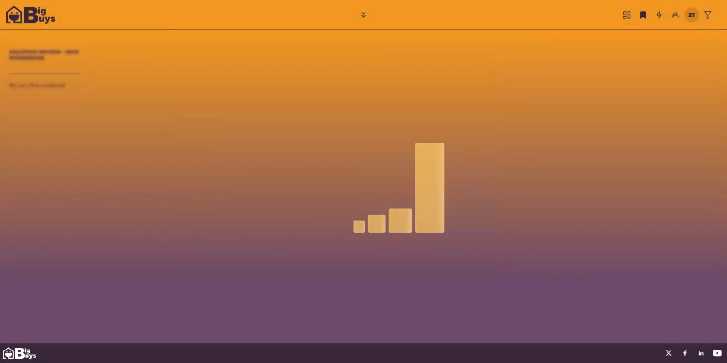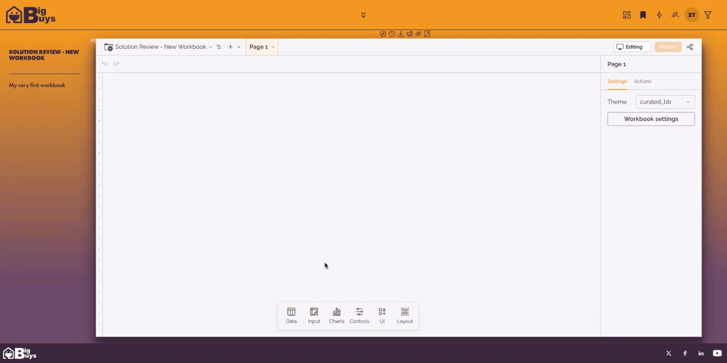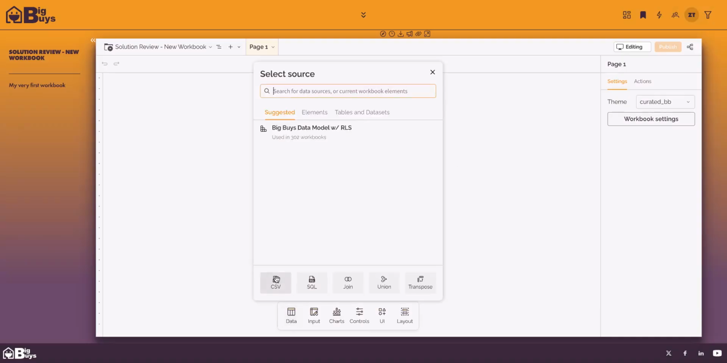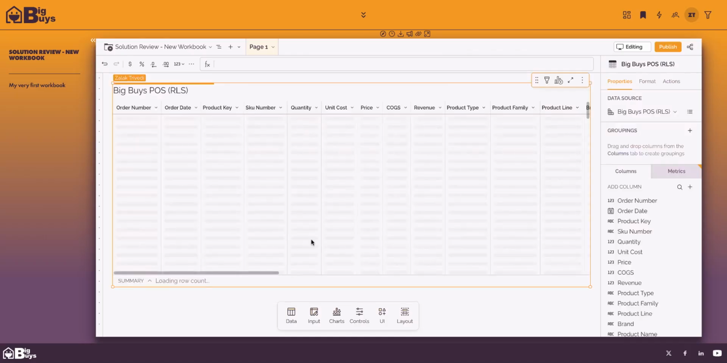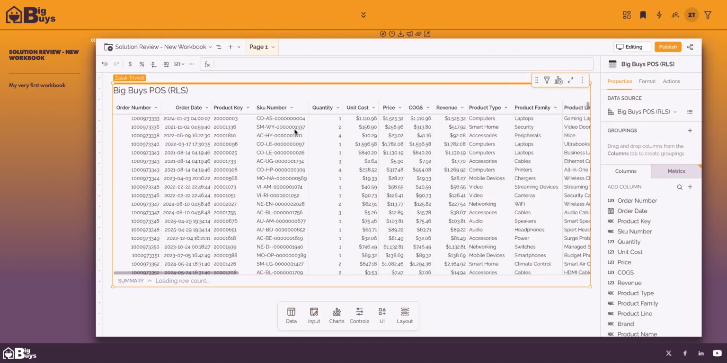And you would start off with a blank canvas. And now you can bring in different tables. You can go and find the things that you have access to. I'm gonna select this BigBuys point of sale information. And as you could see, this has RLS already applied. So if you are customer one of BigBuys, you would see your own data. If you're customer two, you would see your own data and so on.